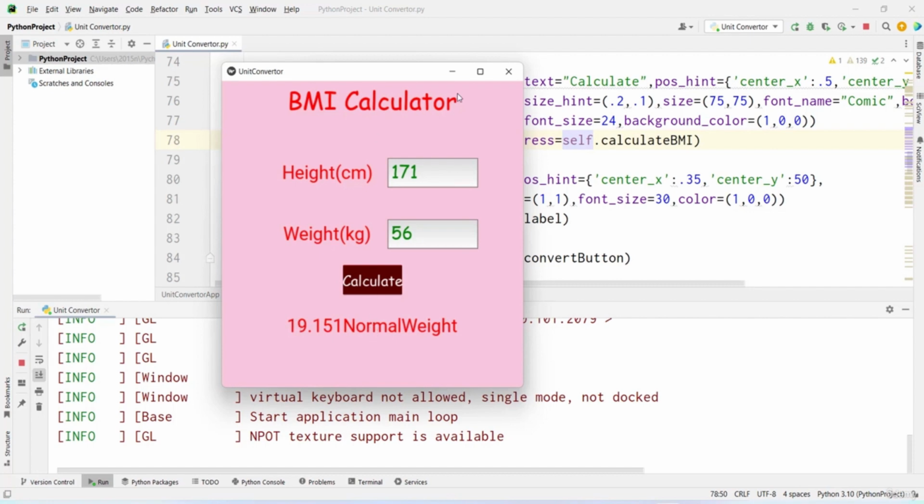So now let's calculate the BMI of another person who has a very short height, let's say 64 centimeters, while the weight is normal, so it is 80 kilograms. Okay, so now let's calculate. The BMI is saying that it is overweight. Which I need to put some space right here.